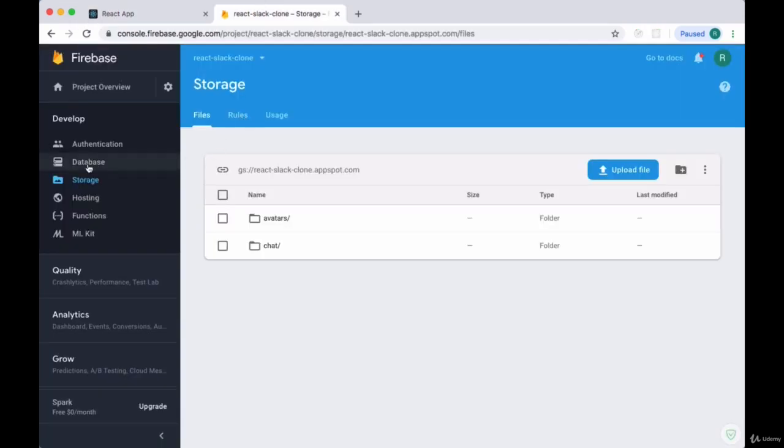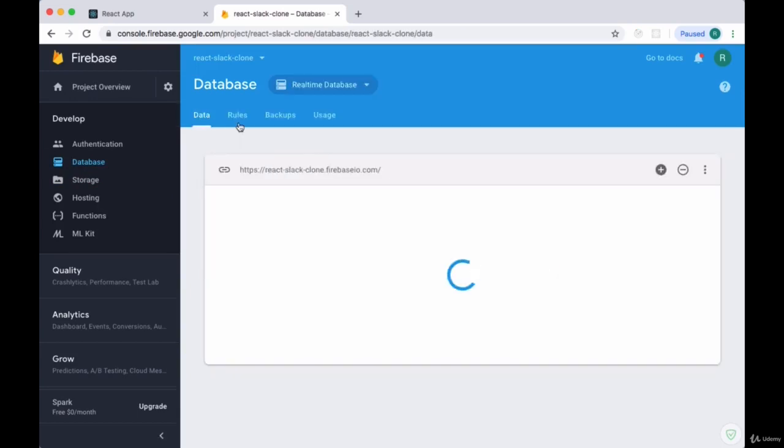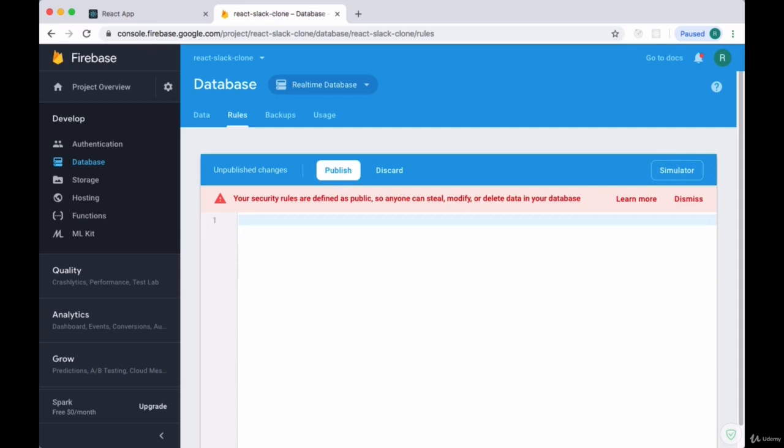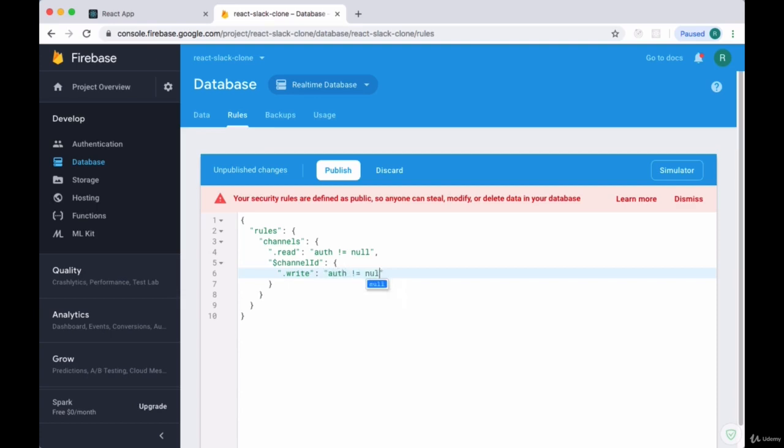Just like we made our storage area more secure by setting the rules for what images could be added to certain paths, we're now going to add rules to our database to determine what data can be read or written to for each of our collections. So we'll create a new rules JSON object, and first for our channels collection, we're going to allow reads with this .read rule by making sure the user is authorized. So if auth is not equal to null. For each channel, we have this dynamic channel ID value. We're going to allow writes, we're going to allow users to create new channels and create this channel ID value if auth is not equal to null.